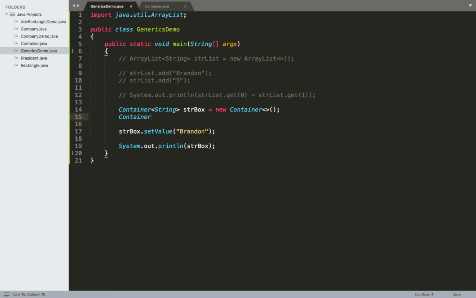So in addition to my string container, I can also make an integer container. So we'll specify the integer class here. I'll call this my int box. Say this is equal to a new container. Again, we can use the diamond operator. It'll infer that it should be of type integer. We'll go ahead and save that.